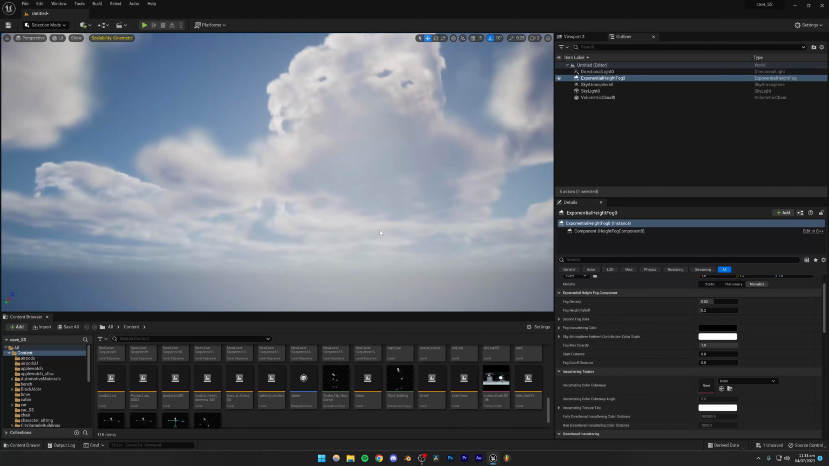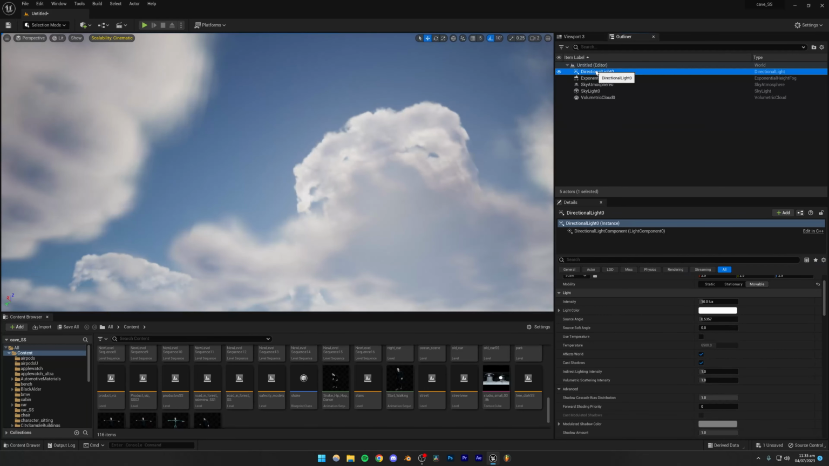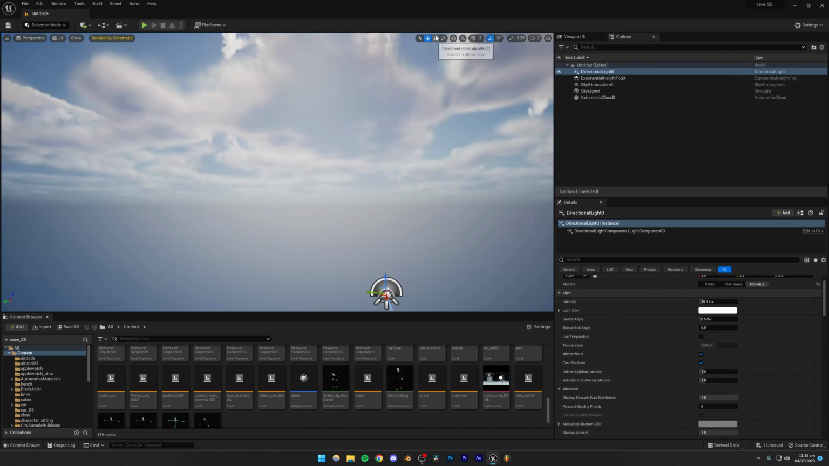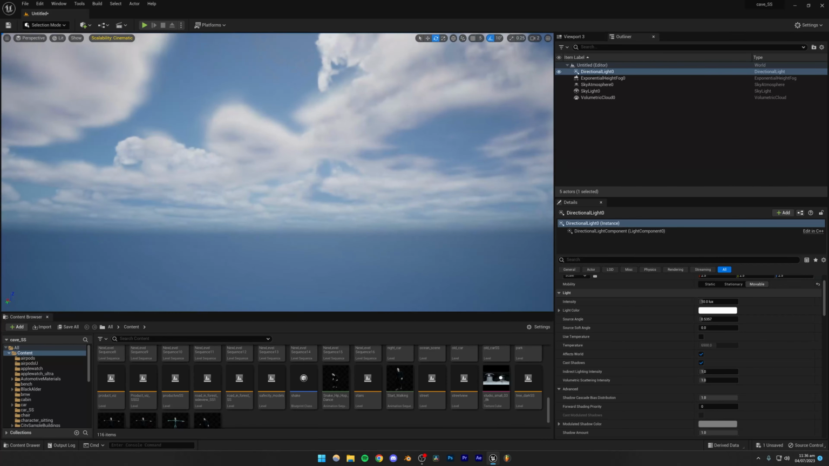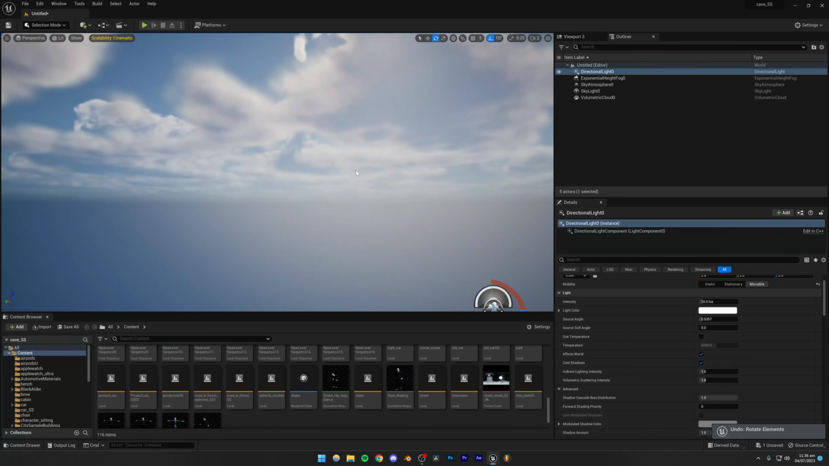I don't know where the sun is. I think it's somewhere there. You can move the sun as well by simply selecting the directional light and then moving it. So I'm just going to be moving it like that. And so yeah, you're going to see there's the sun. Anyway, so I'm going to undo that, Control Z.